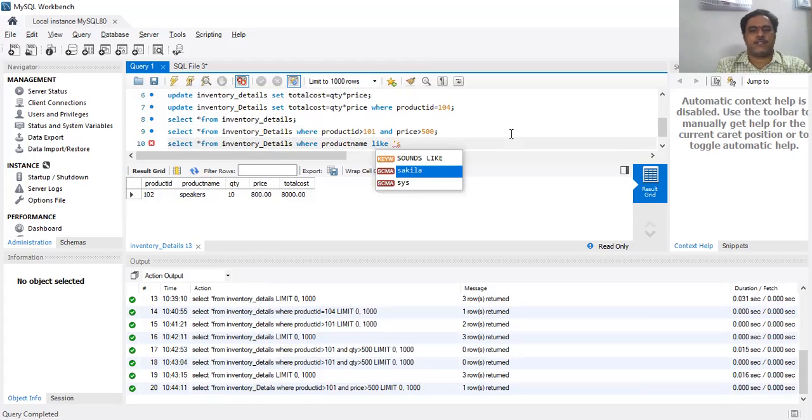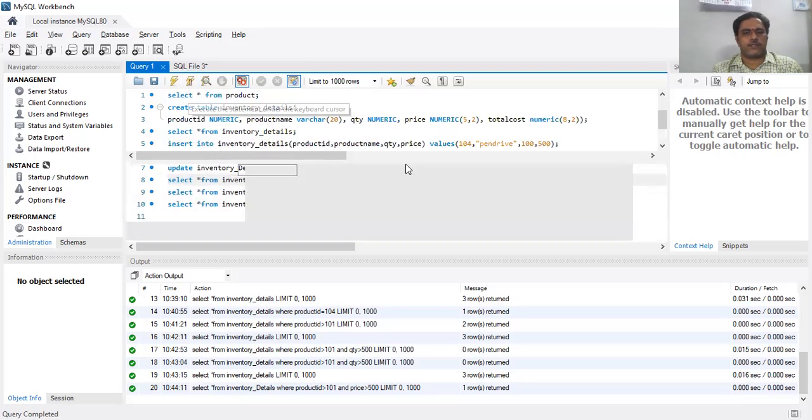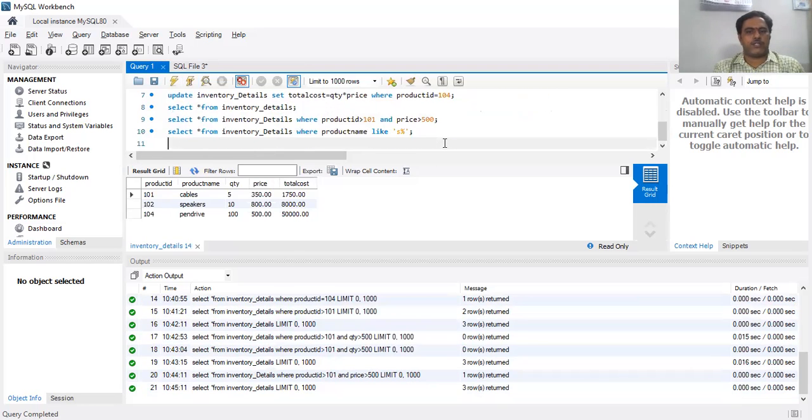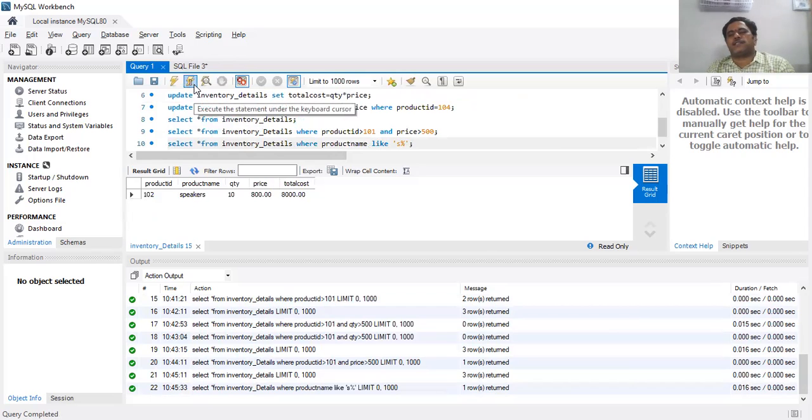'S%'. So what happened here? First I will execute this query. We have three records: tables, speakers, pen drives. We are asking for product name like 'S%', meaning the product name starts with S. We have only one record, that is 102, whose product name starts with S. See here, speakers.